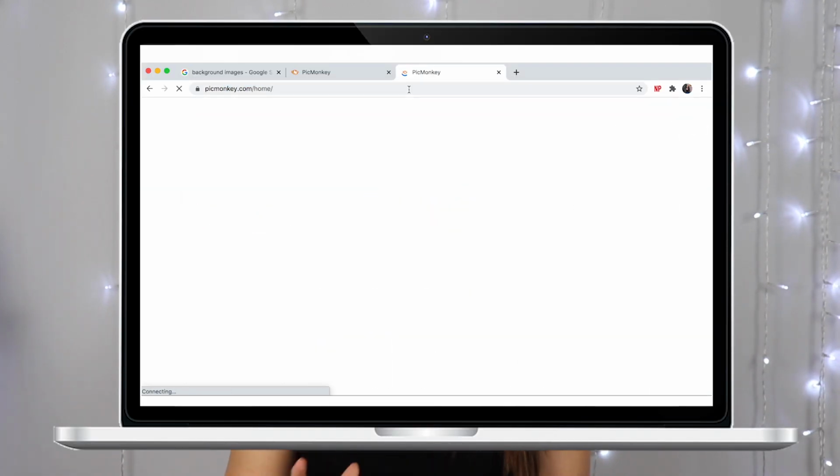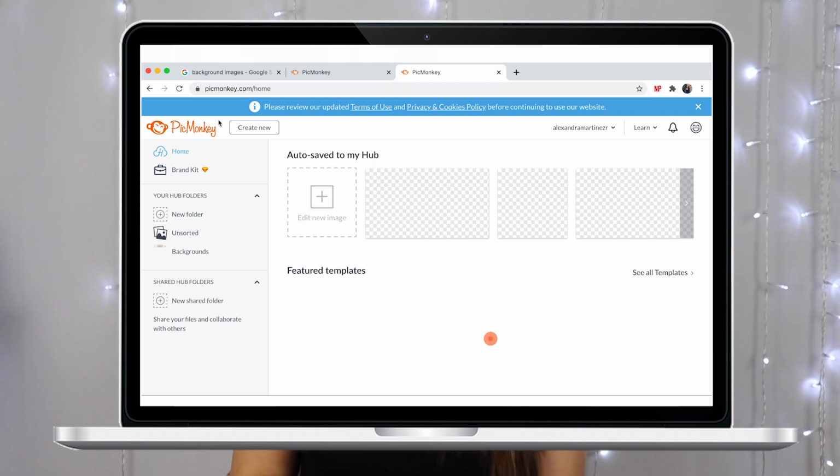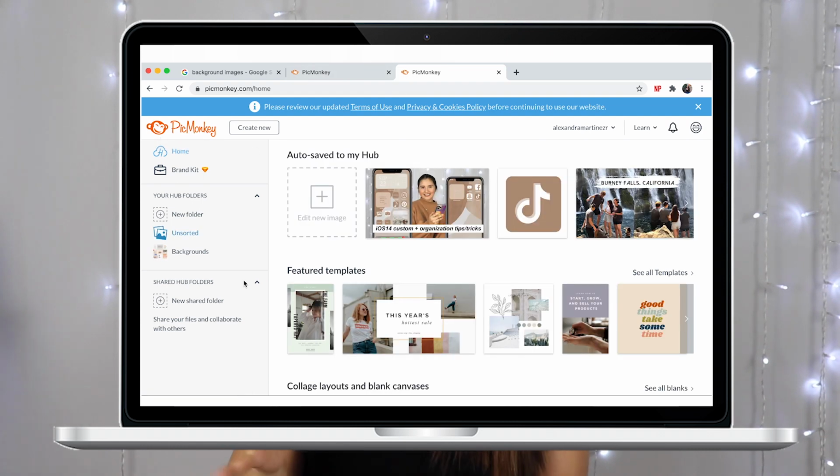So to get started with this video and to follow along, all you need to do is go to picmonkey.com. It is a free version. I don't know what to call it. It's not like an application, but it's a free website basically. There is a premium option, but I just go with the basic, regular option.